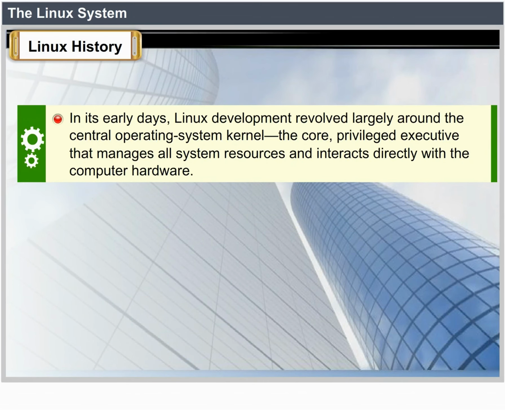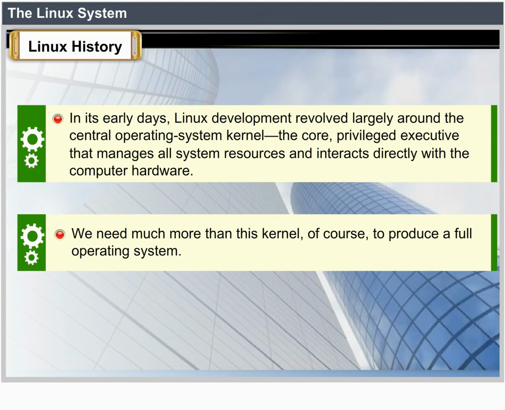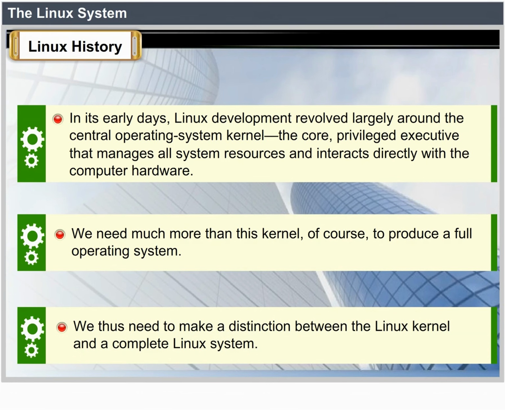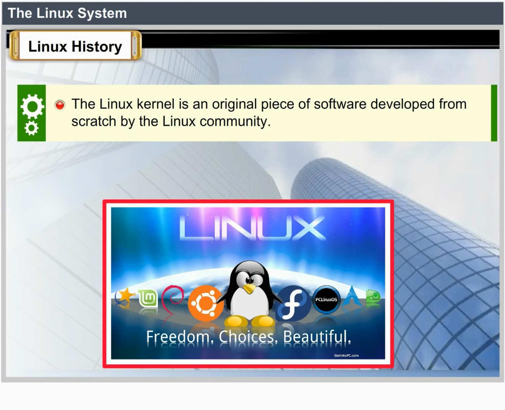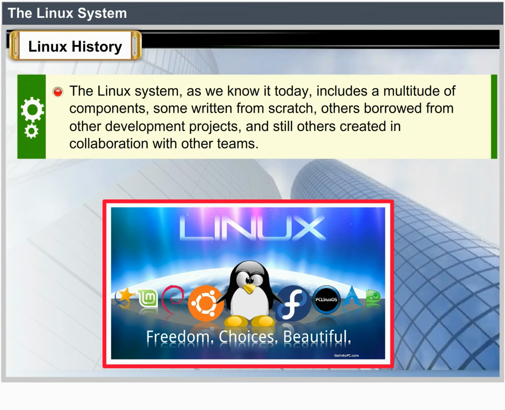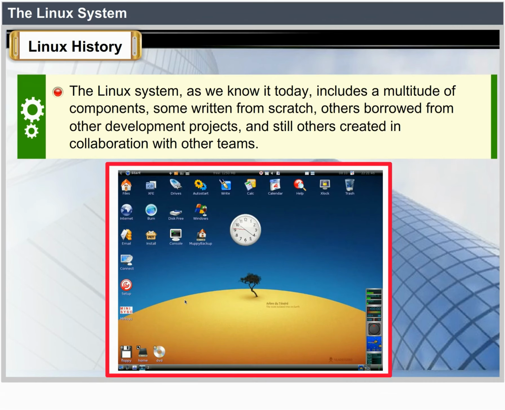In its early days, Linux development revolved largely around the central operating system kernel, the core, privileged executive that manages all system resources and interacts directly with the computer hardware. We need much more than this kernel, of course, to produce a full operating system. We thus need to make a distinction between the Linux kernel and a compatible Linux system. The Linux kernel is an original piece of software developed from scratch by the Linux community. The Linux system, as we know it today, includes a multitude of components, some written from scratch, others borrowed from other development projects, and still others created in collaboration with other teams.